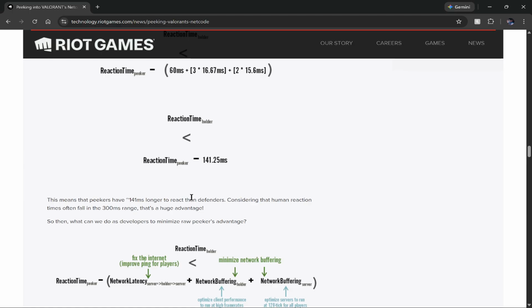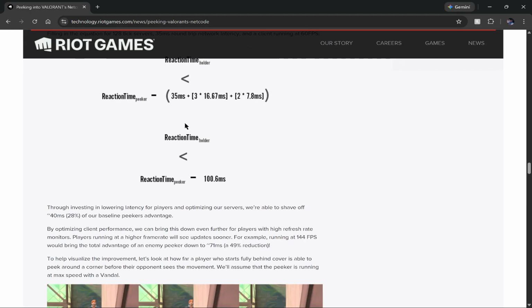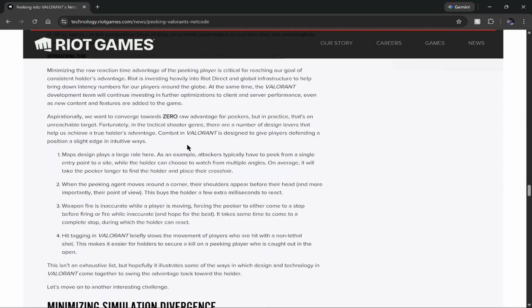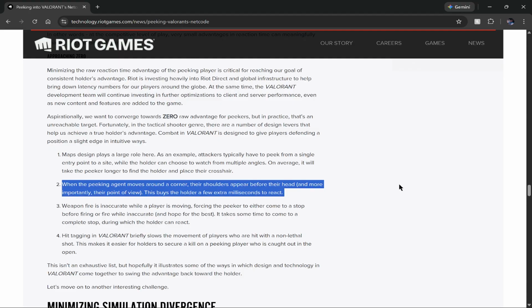What's interesting is some of the ways the game is designed is because of peeker's advantage. Some of the design things. Okay. Here we go. Okay, the way the maps are designed, there are multiple different angles. So that means if someone peeks, you don't know exactly where they're going to come from. When they move around the corner, their shoulder appears before their head.